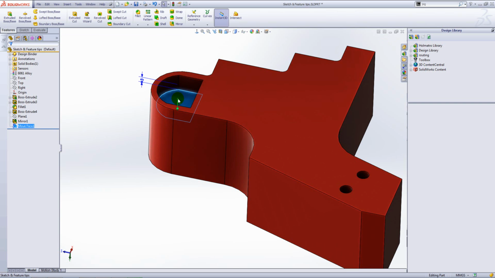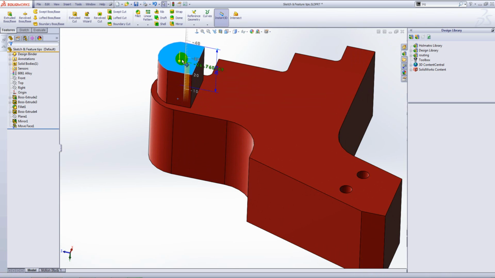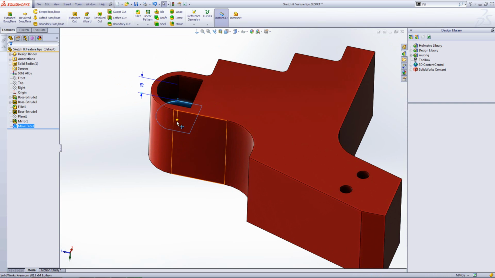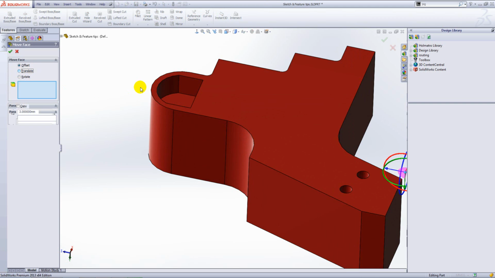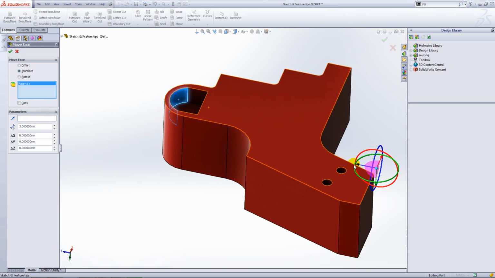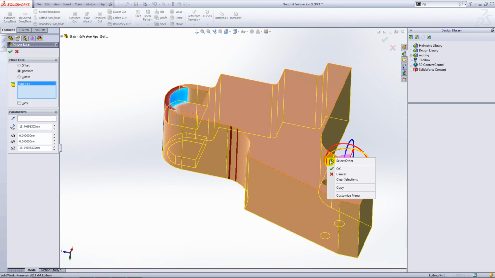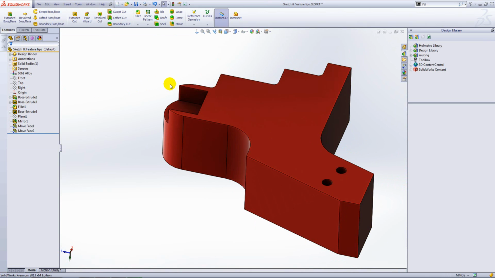Okay, now the move command is done, we can select that face and we can move it to wherever we want. We can even move it out to be a boss, like so. Also using the move face command, I'm just going to translate the arced face out to produce a cut like so.